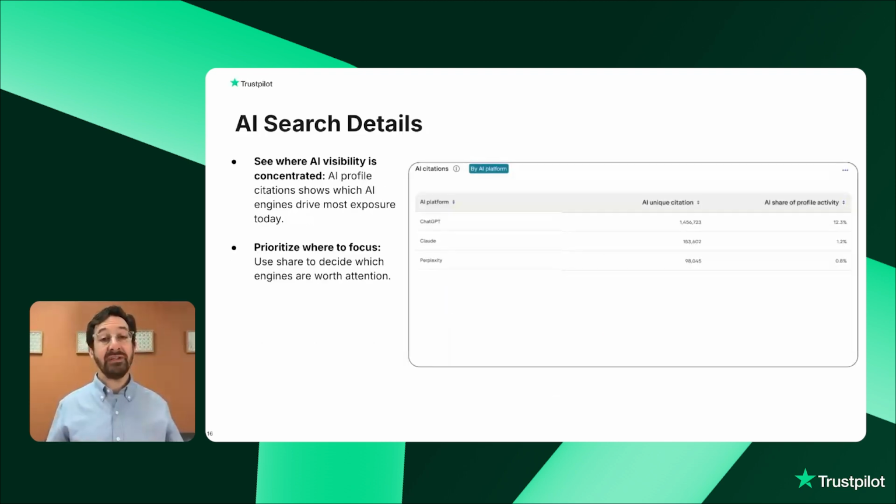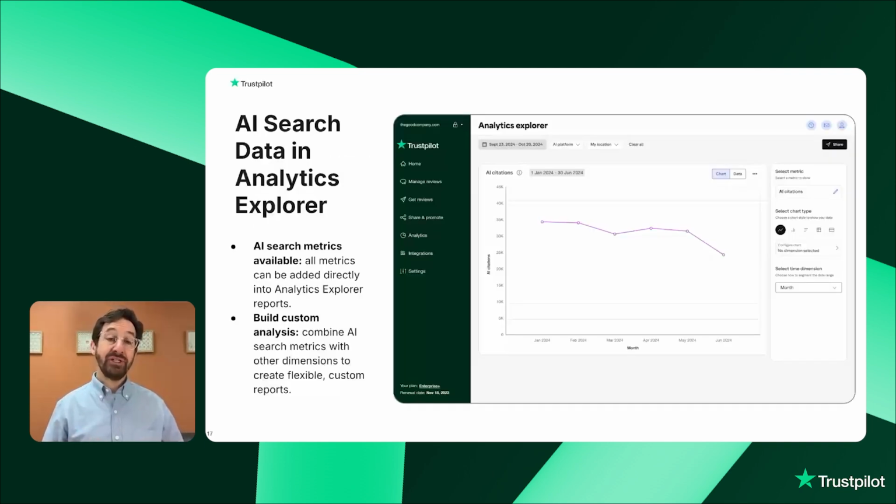Finally, we have all of this data in tabular form, so you can export the data and perhaps work with it in another tool. All of the metrics we just discussed, like AI profile citations, are also available in other parts of Trustpilot. So if you have access to our Analytics Explorer, you can build your own reports, your own visualizations using those metrics. And if you're an enterprise customer and you have access to our custom dashboarding tool, you can add these metrics to your own custom dashboards.